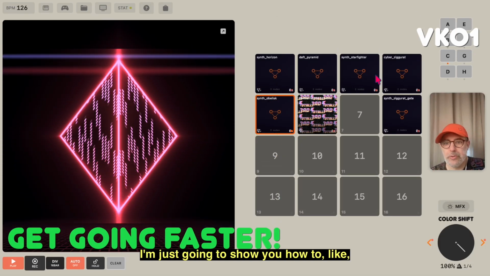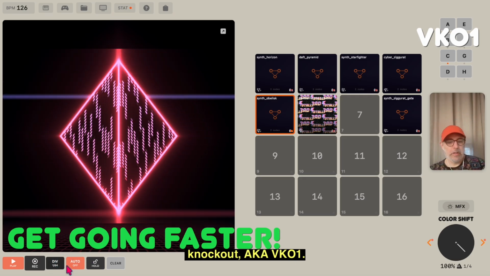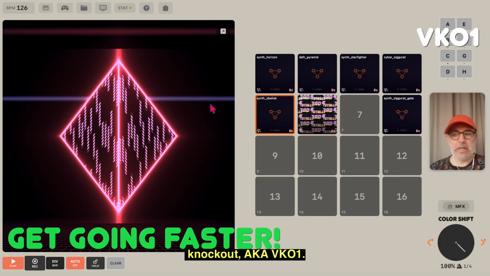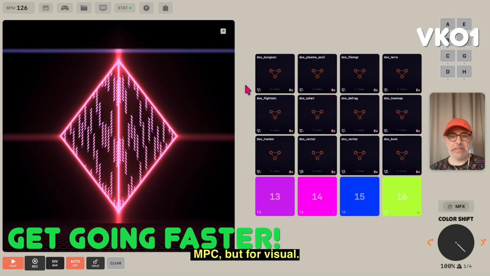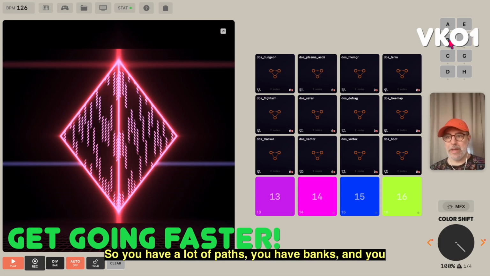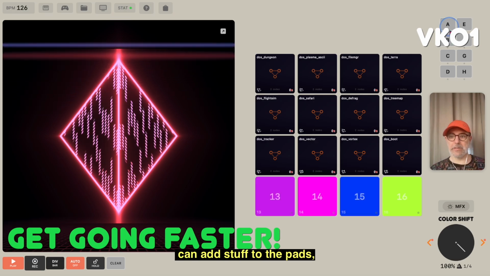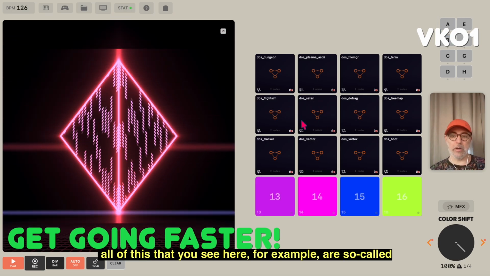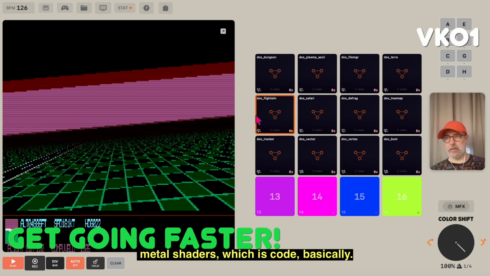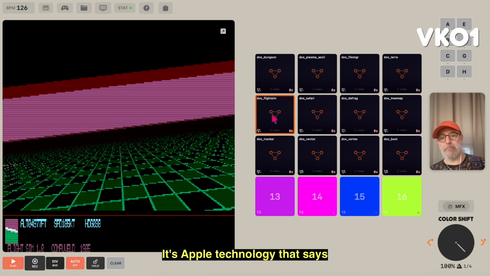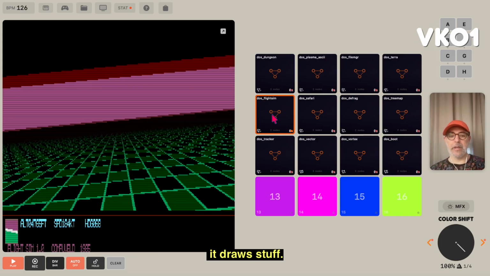I'm just going to show you how to get started working with Visual Knockout, aka VKO1. So basically it's like an MPC but for visual. You have a lot of pads, you have banks, and you can add stuff to the pads. All of these that you see here, for example, are so-called metal shaders, which is code basically. It's Apple technology that says draw this to the computer and it draws stuff.